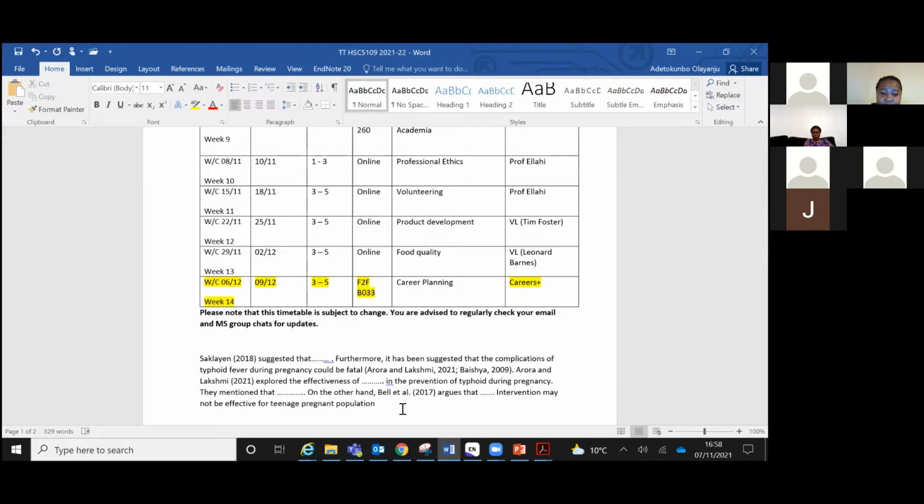I know. I mean the last sentence that started with "they mentioned that blah blah blah. On the other hand, Bell et al. 2017 argued that..." I did not know how this connects. I was thinking maybe they mentioned that blah blah blah, and after that Bell et al. 2000. I don't understand. I'm trying to connect it.